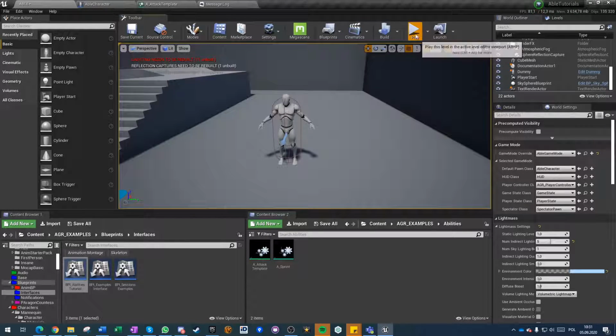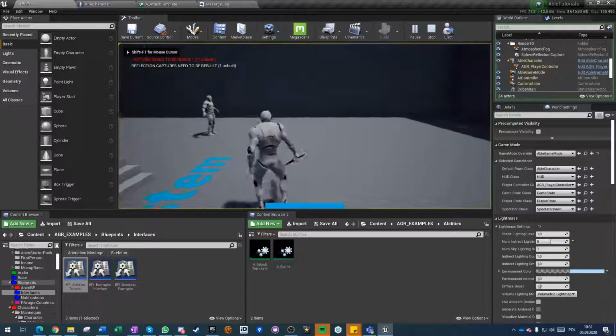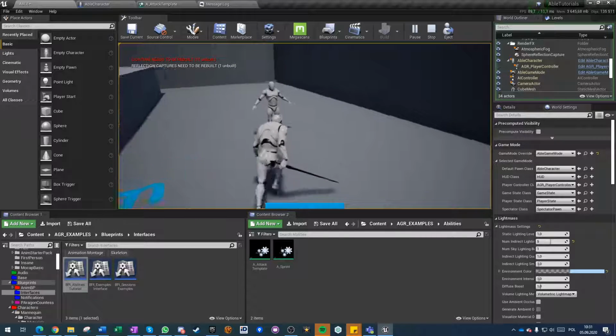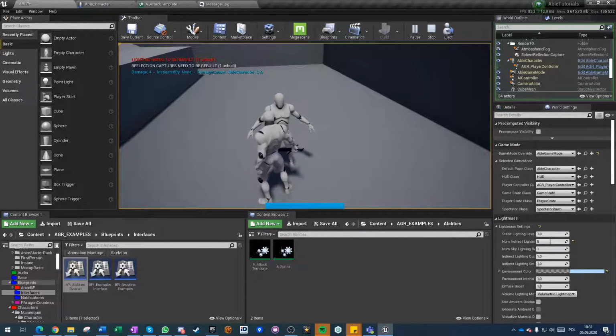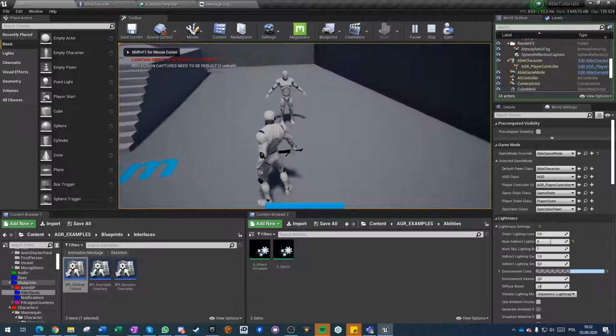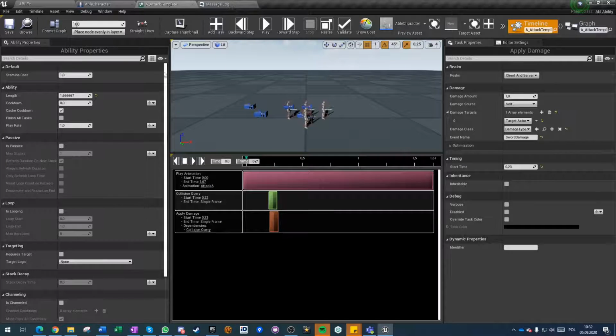Let's test it out. Okay, we can see the query. The query goes from the capsule. We can see that he got 4 damage, instigated by none, damage causer, able character. Okay. So we got a damage causer properly, but there is no instigator set up for this damage. And this is just how able ability is set up, and I don't think we can change that.